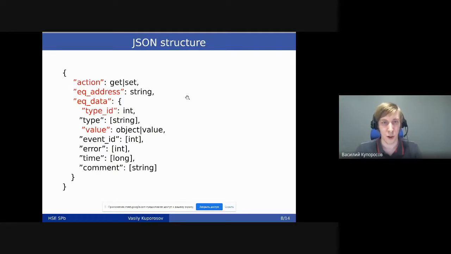So let's describe the JSON structure. It has some fields: an action, so whether we want to get or set a property, the echo address of the server, and echo data. Here we take all the fields from DOOCS echo data and put them into JSON. And we need to somehow encode the value depending on the type of that value.